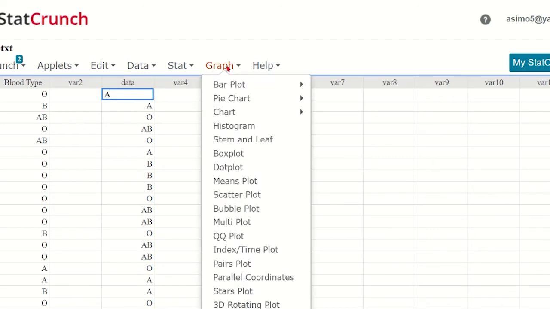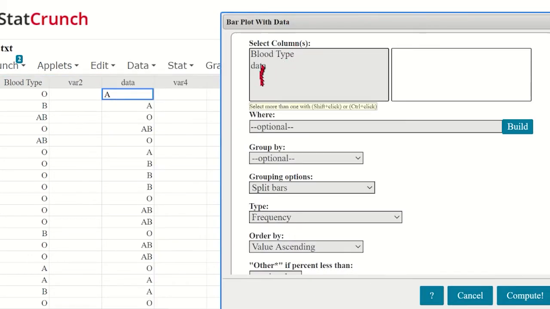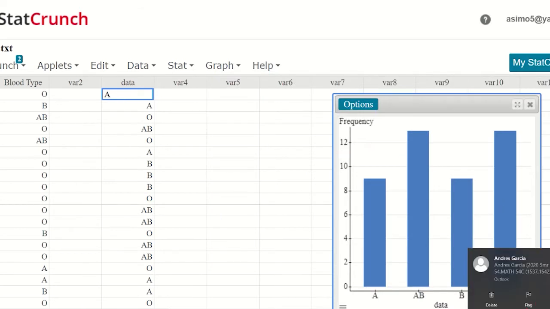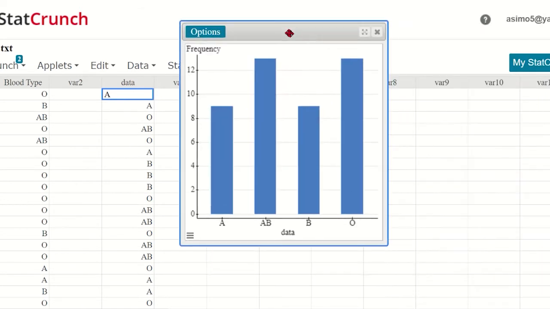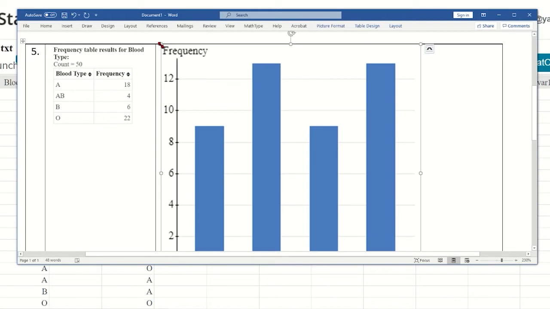I want a bar graph, so I'm going to go to graph, bar plot, bar plot with data. We want data, right? And that's it. There you have it. That's what I want. Copy image. That's a bar graph. This one is asking for a bar graph, but it's different data.